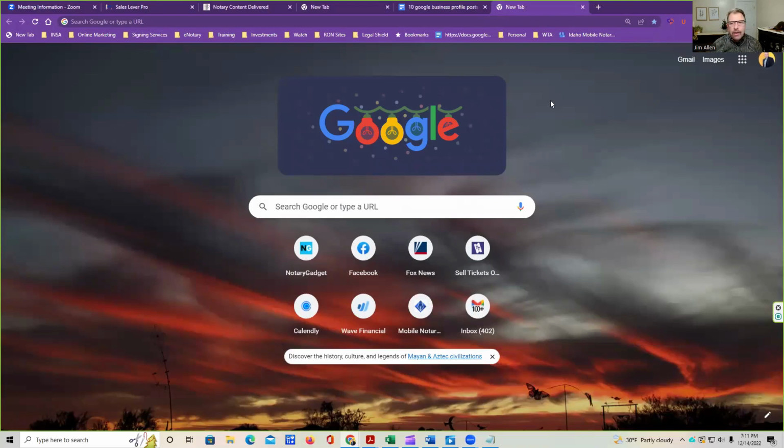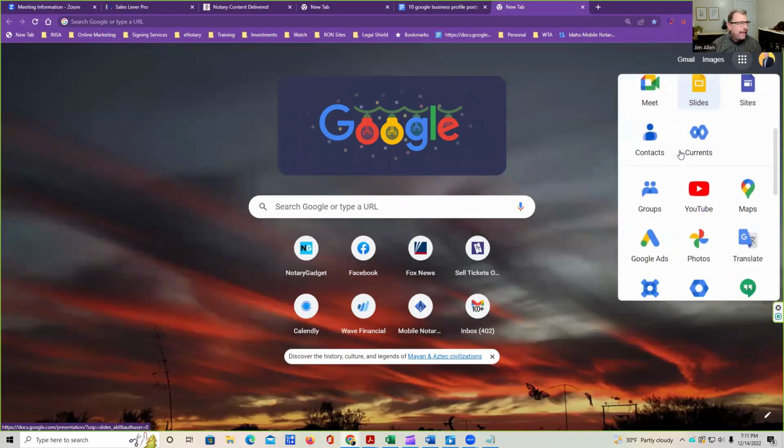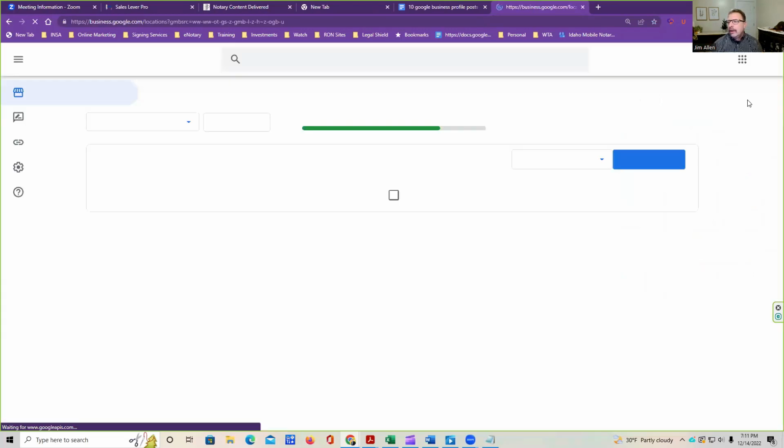So there's a couple ways to access your profile. One way is to go up to these 9 dots and pull down where it says business profile. So if you are here and you're like, hey, I don't see that little blue house, it's probably because you're not logged into the correct email address. So let's assume you're there and we click on business profile.